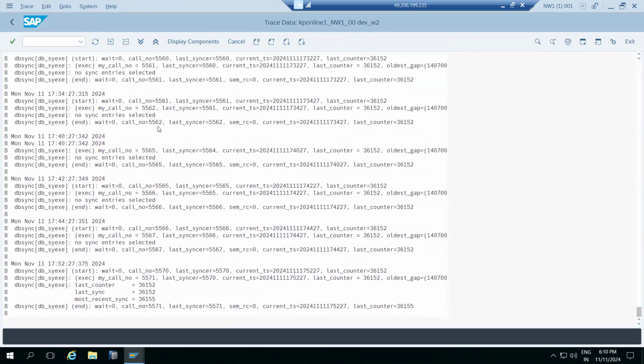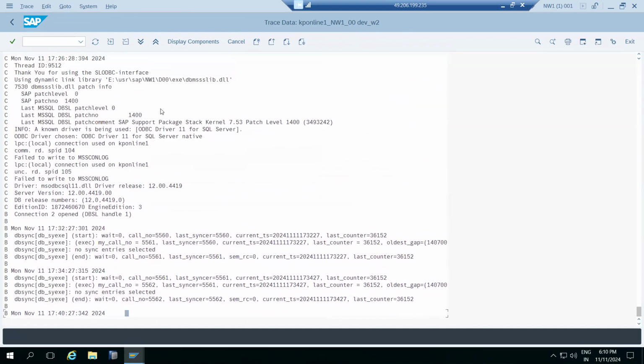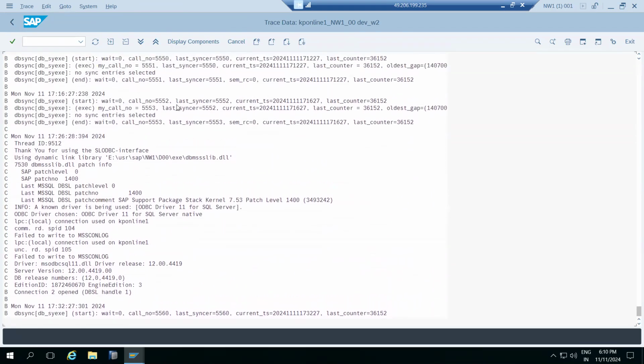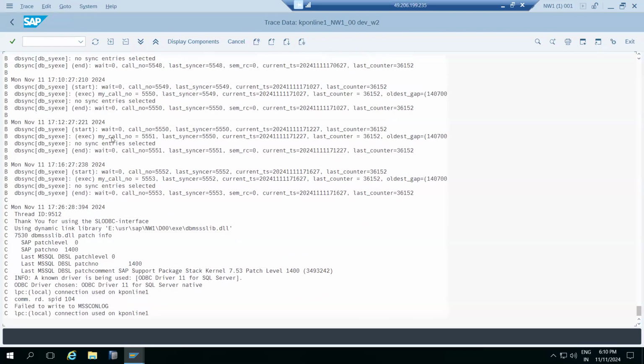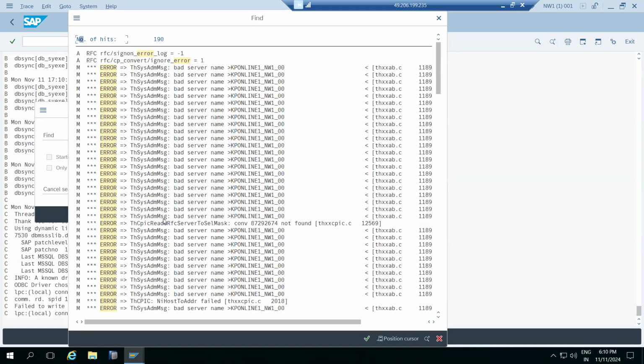Any errors or anything will be recorded into the log file here. Based upon the error messages, we can fix the errors. You can find them by pressing Control F, find, and typing errors, to see whether any errors are in the system or not. Errors are displayed in red color. Then we need to find out what is causing the issue.